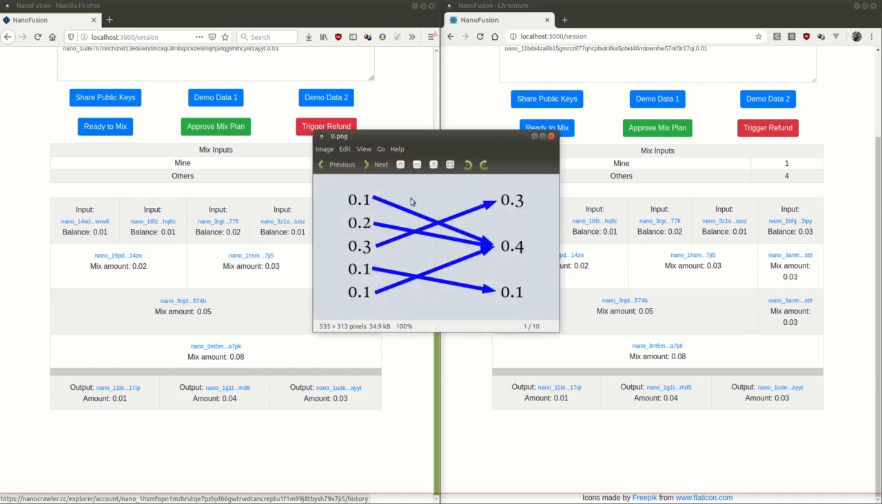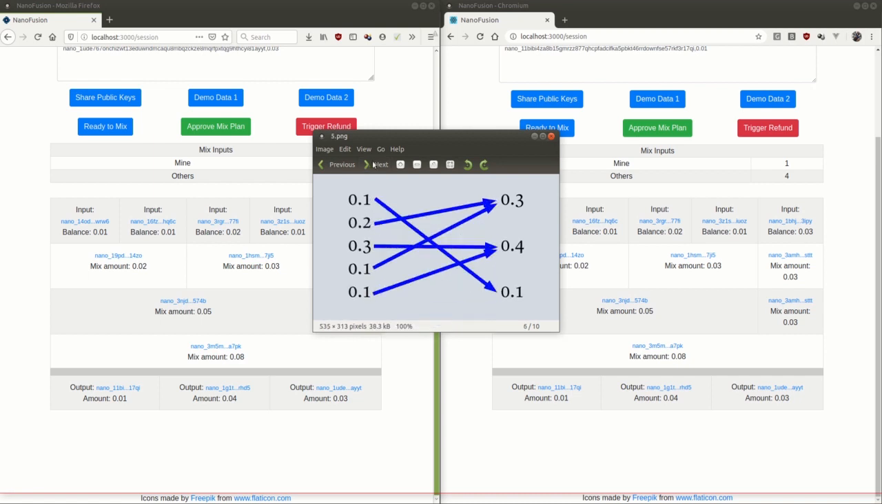Okay, so here's an example. These are our inputs. We had 1, 2, 3, and 1 on the Firefox side, and we had 1 on the Chromium side. And this is one way that we could arrange these funds so that they come out as 3, 4, and 1. And there are a whole bunch of ways we could do this. So you see, these are all just ways I came up with off the top of my head. There are actually a lot more.